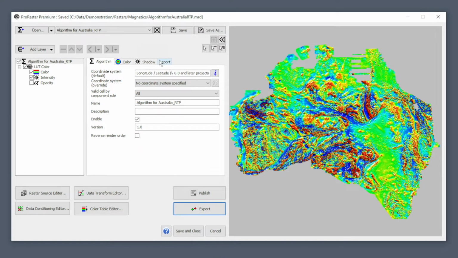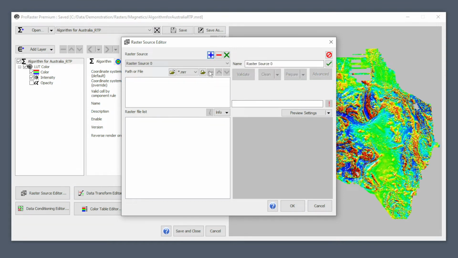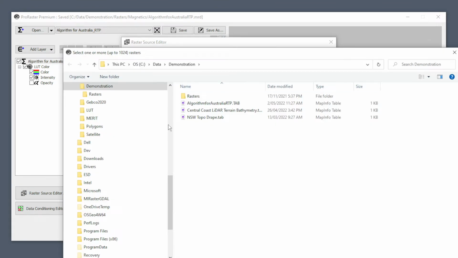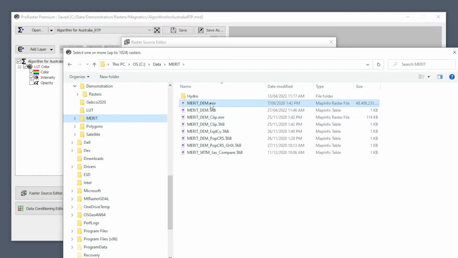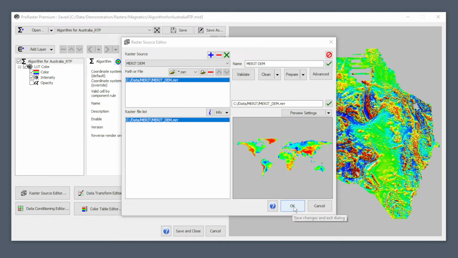The second way to get started is to add the raster as a raster source. So go into the raster source editor. Add a new raster source. Hit the Browse button. Let's add in Merit DEM. Raster sources have to have a unique name, so I'll call it Merit DEM. Just preview it. There it is.